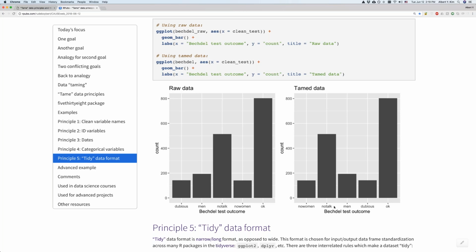But using the tame data to create this bar plot, we see that now the ordering of the levels of the categorical variable are in a logical format. And we see, for example, no women, no talk, men, dubious, and okay.